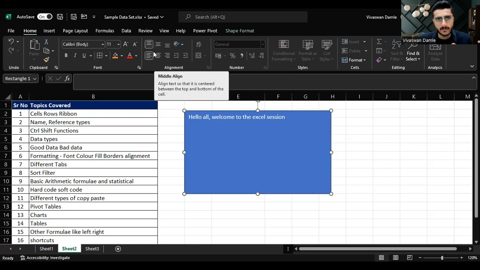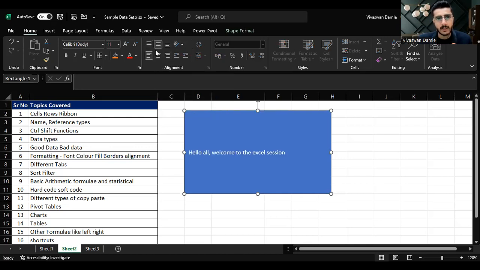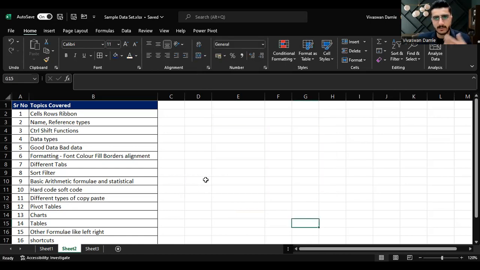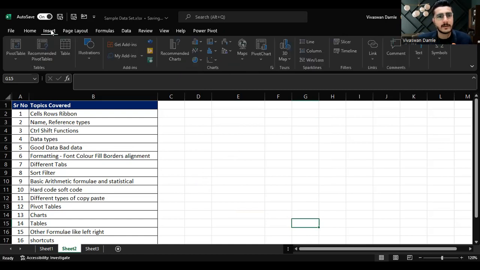Now this alignment part of the home tab, if I click on middle align and center align, now this shape looks better. Here is the font size. So you can increase the font and now everybody is able to read it. So these are just some examples that I'm covering. When you actually work or try for yourself, you can explore these options.